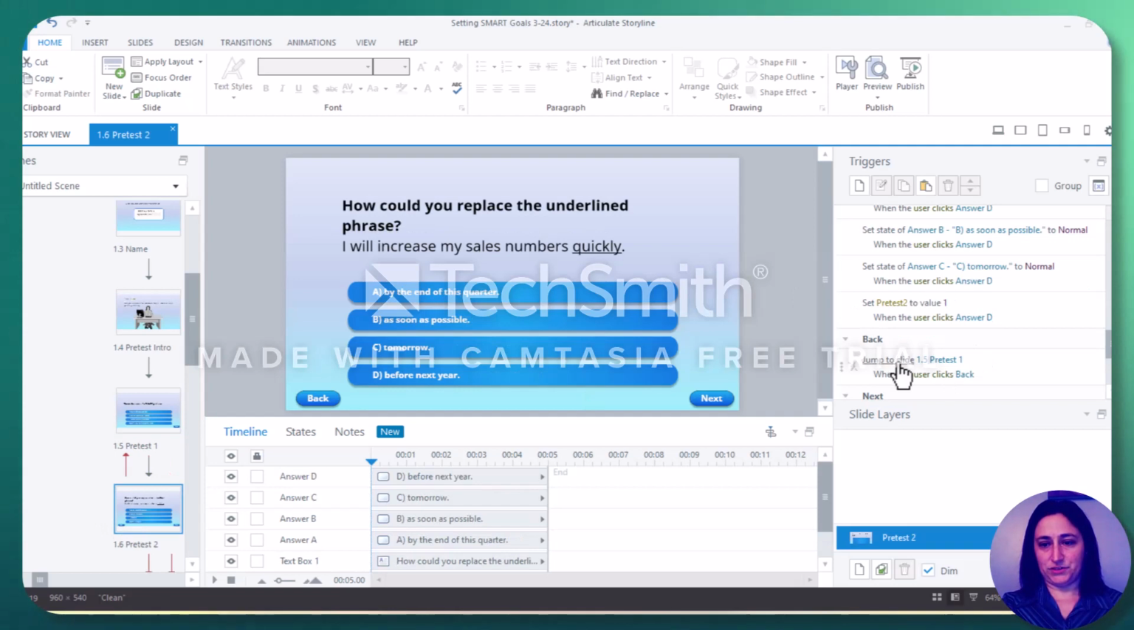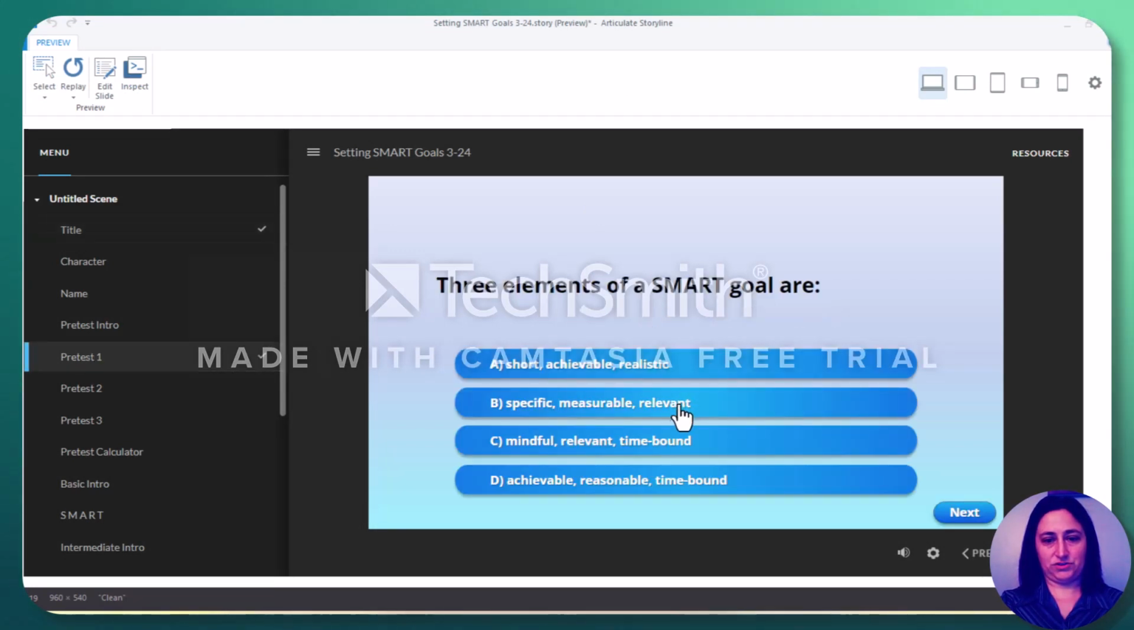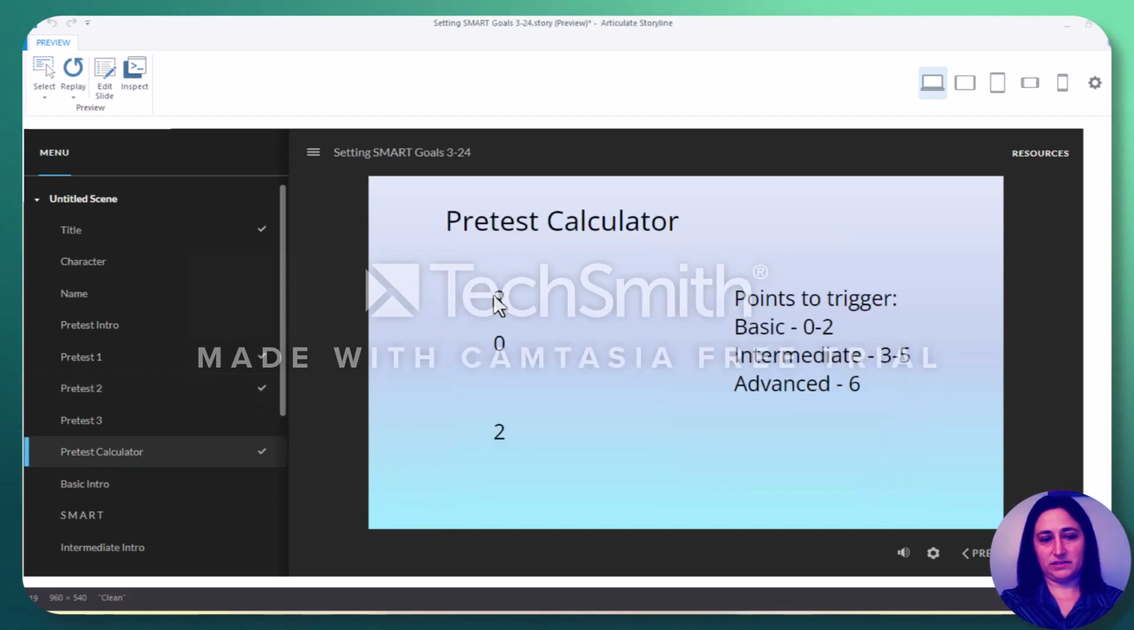The same setup for 2. When we preview the course, if I choose answer B here, and I'll choose answer B here also, it shows us that the learners earn 2 points for that first question, 0 points for that second question, and that adds up to 2 down here.